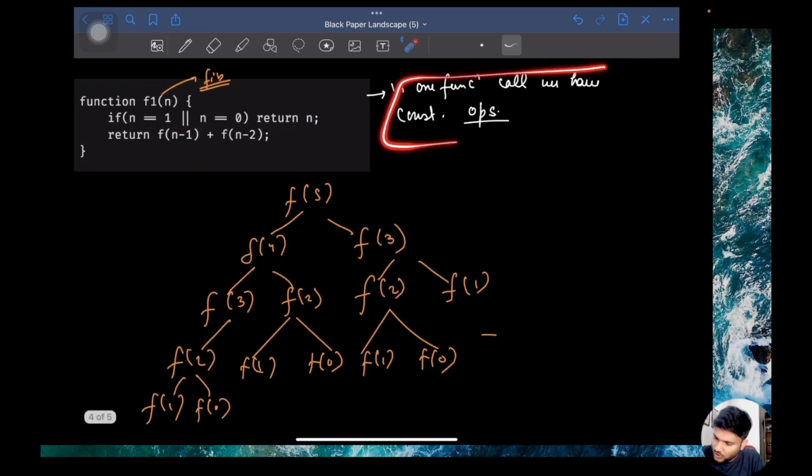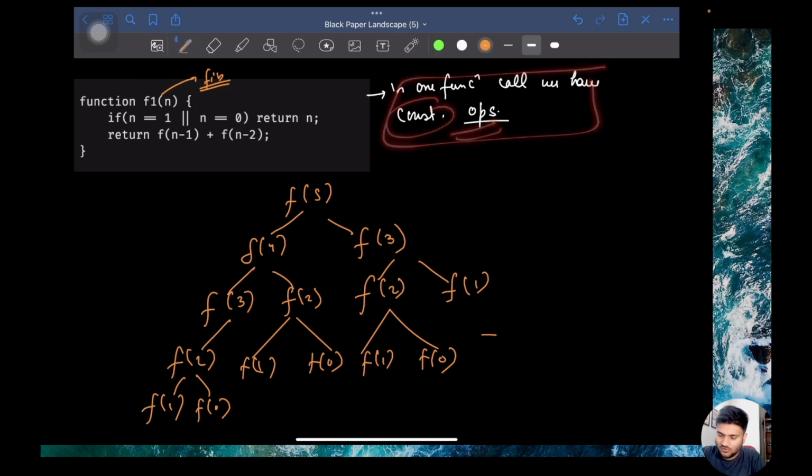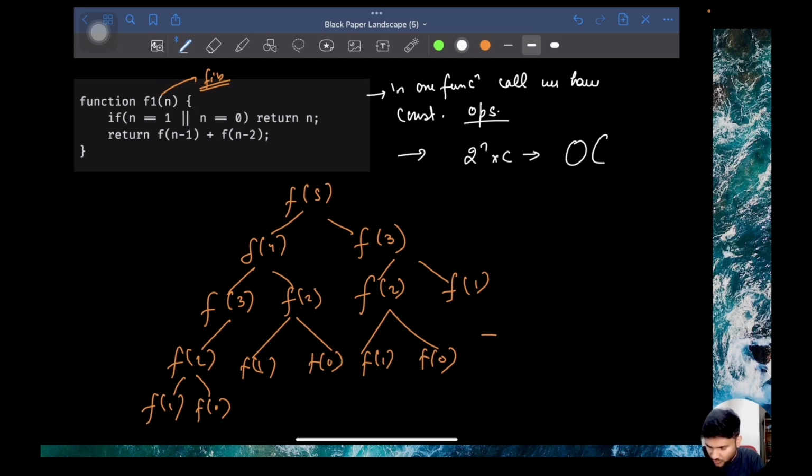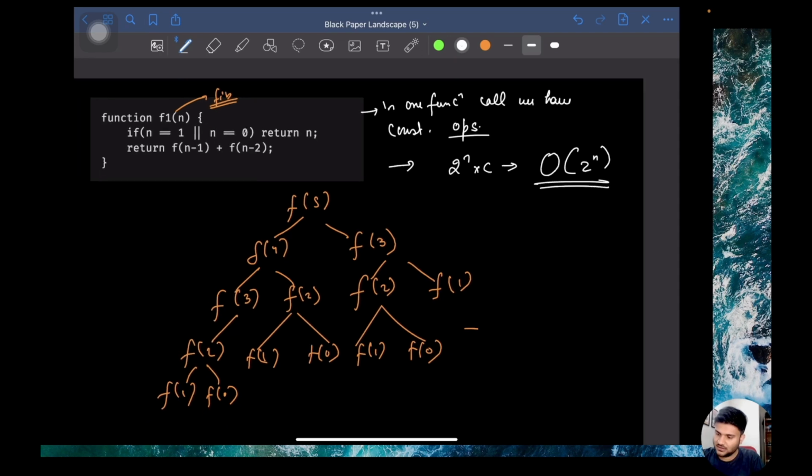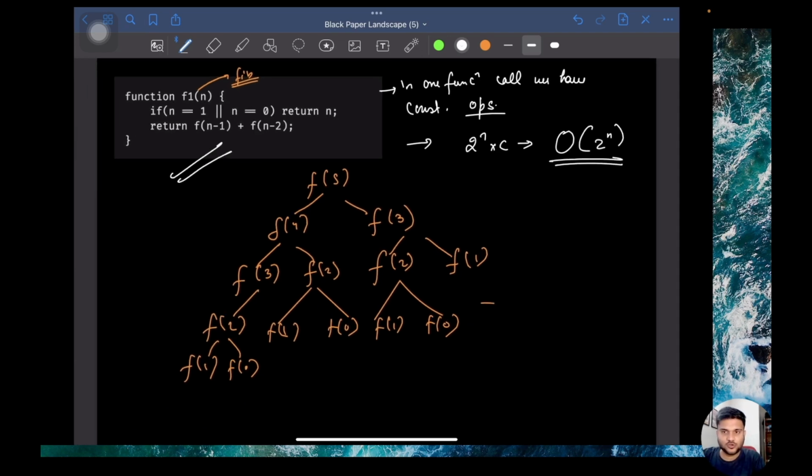In one function call, you are doing constant operations. The total number of function calls is 2 raised to n. So the time complexity becomes what? 2 raised to the power n into c, which is order of 2 raised to the power n. Can I say that? So the time complexity of this function is going to be order of 2 raised to n.